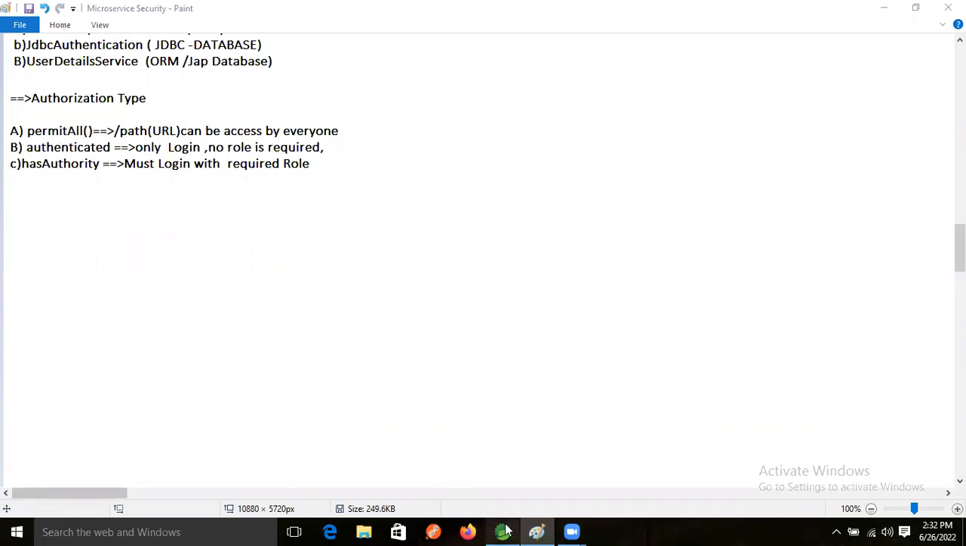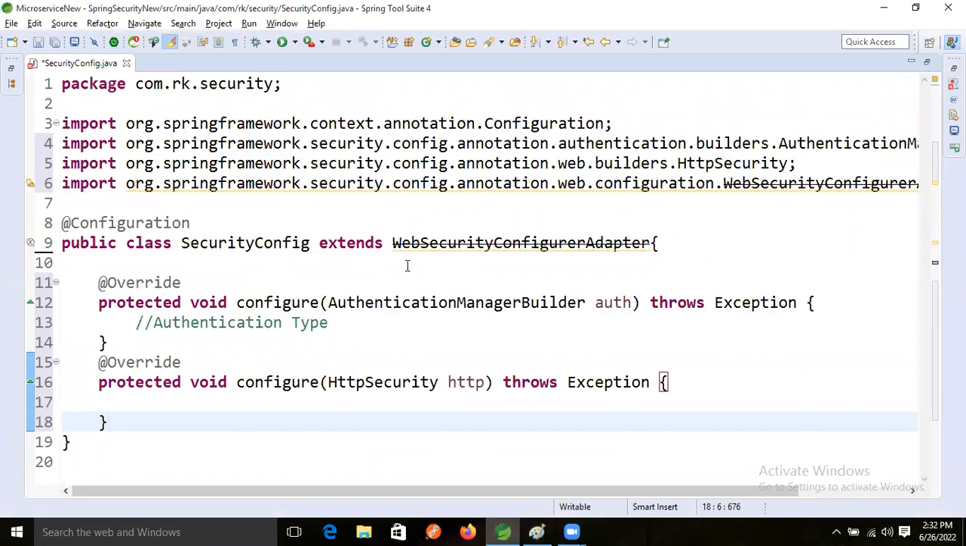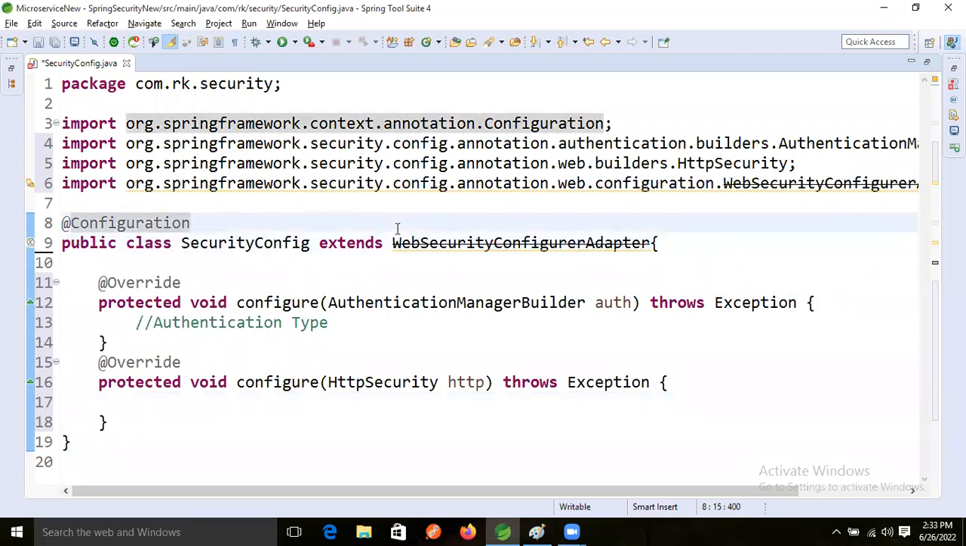So just we saw that, right? What we are doing now, we are writing one class, and we are extending WebSecurityConfigurerAdapter, which is an abstract class. Clear, guys?